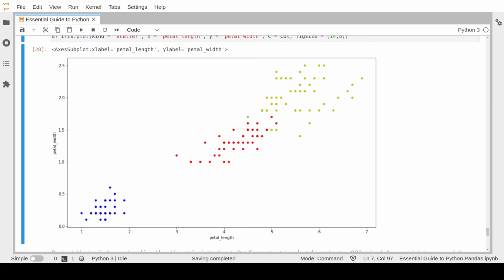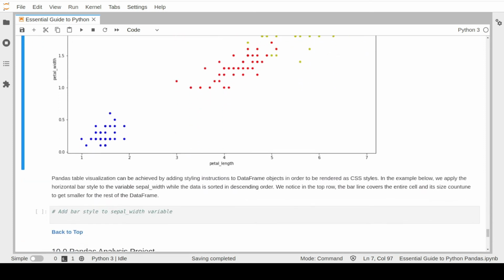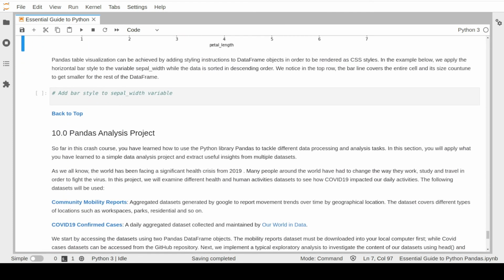Another thing we can also do with the Pandas library is apply some sort of coloring and styling within our DataFrame objects. What we can do here, for example, as you display your dataset in a DataFrame object, is apply some sort of coloring and styling setting to this DataFrame. Let's have a look at this example.